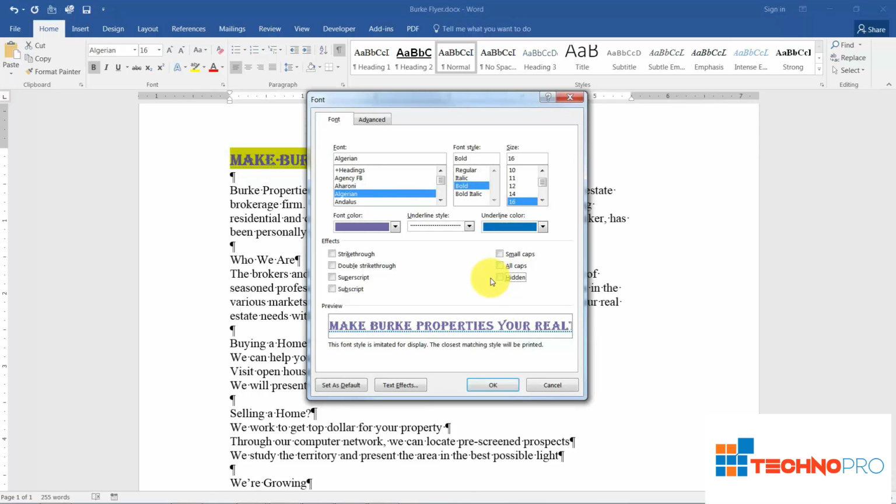Now a couple more things before I get out of this window. I just want you to notice this set as default. A very common thing that people say to me is, I'd like to start typing a new blank document and have it start typing in a specific font or a specific size. Well, if you change any settings here and you set as default, then that's going to be the new settings when you create a new blank document.